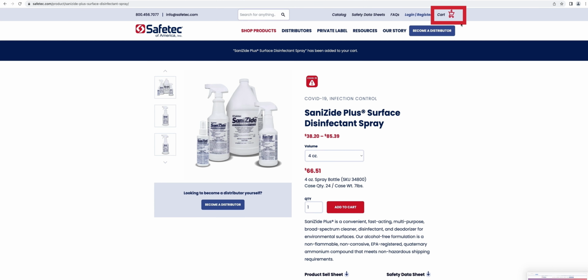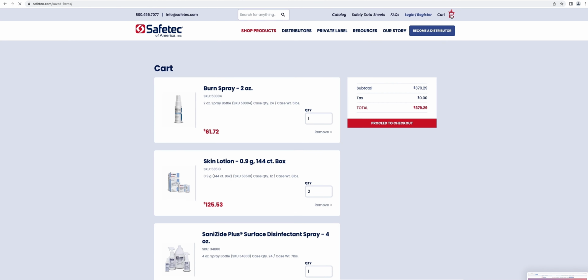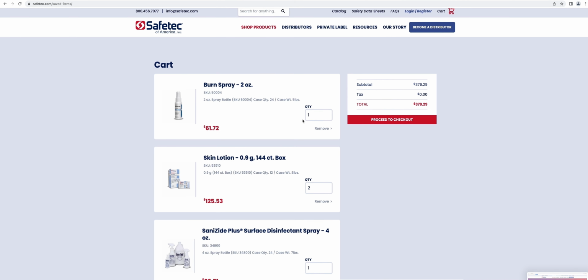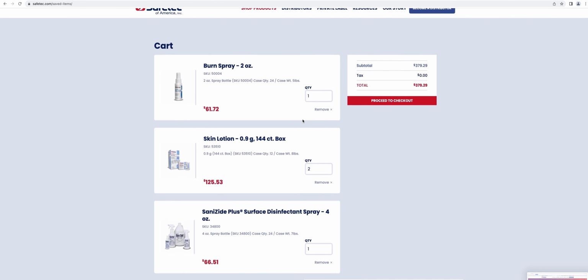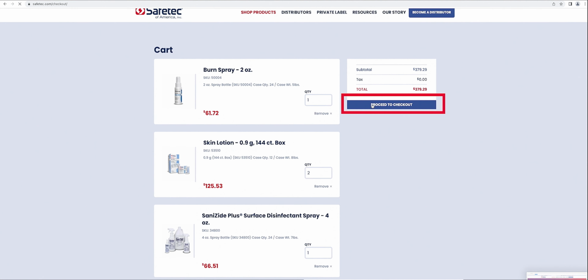Once you are done shopping, you can navigate to the cart icon. From this screen, you can see all the products that have been added to your cart. Before you proceed, this is a good time to review everything and make sure it all looks correct. If everything looks okay, then you can continue by clicking Proceed to Checkout.